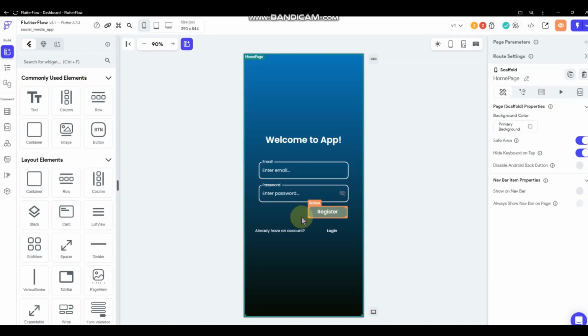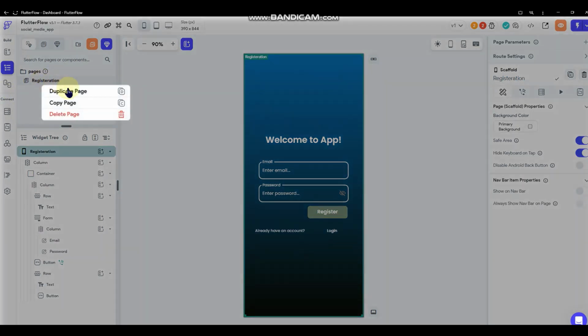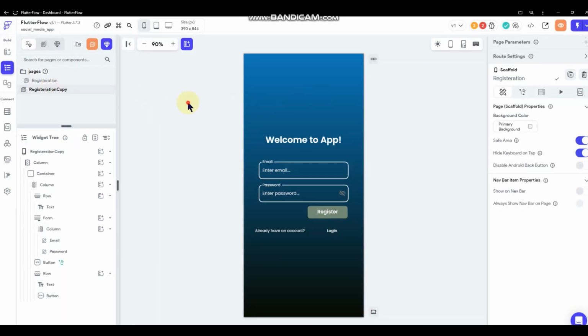I'll leave that alone. Now I'm going to go over here to my page structure. Tap on my home page here, which I'm actually going to rename because I want it to be clear. Let's call it registration. I'm going to right click on it and I'm going to go ahead and duplicate that. And then I'm going to rename that as login.